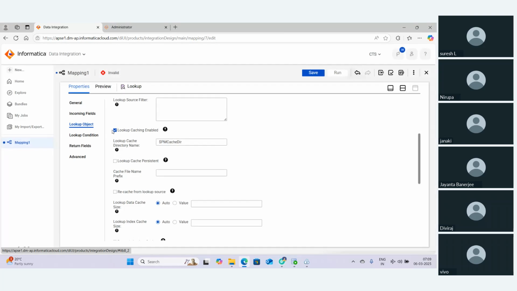So when we are doing a join, what is the matching record for this particular value coming from source? It will be identified through the cache file. It's not going to identify with the table when we enable this lookup cache. These lookup caches are of four types: static cache, dynamic cache, persistent cache, and shared cache.